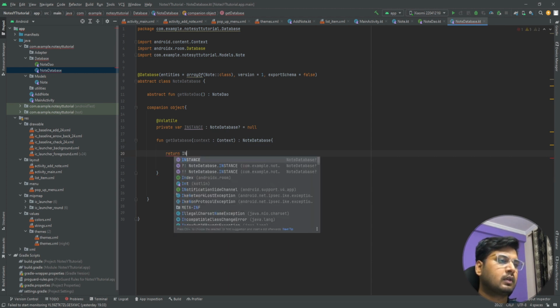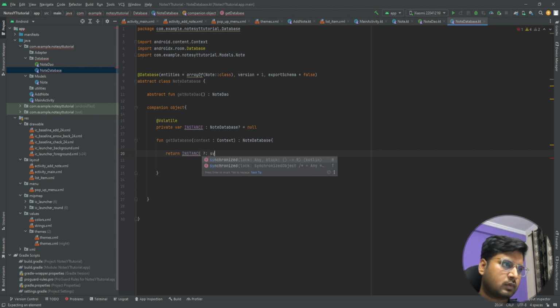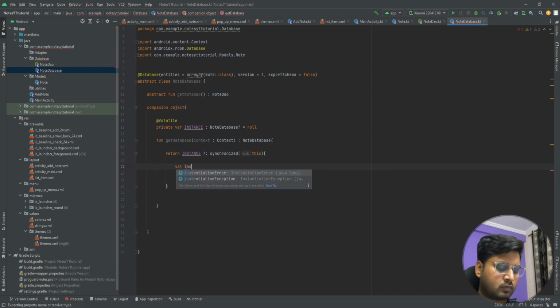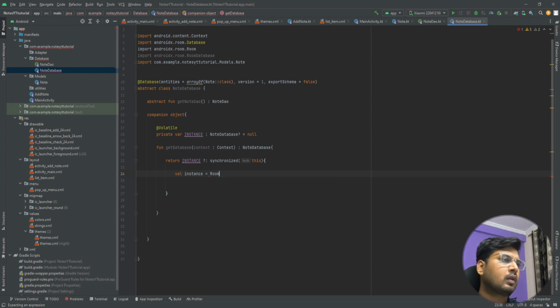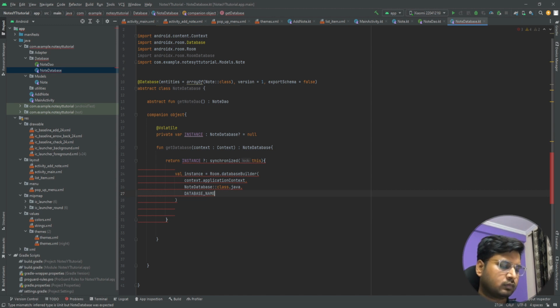Return instance, this, room dot database builder, context dot application context, dot build, right?